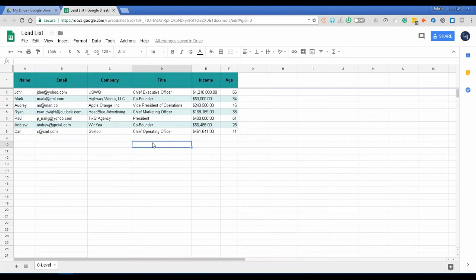So, let's start with sum. Sum is mag-a-add ka lang. So, for example, we would like to know the total income of these people. So, lagay ko siya dito. And gawin natin whole. So, I want to know the total income. Ito yung mga income nila. As is, pwede mo na actually makuha yung total. As in yung sum. So, all you have to do is choose the data.